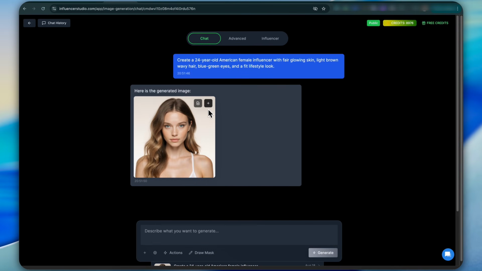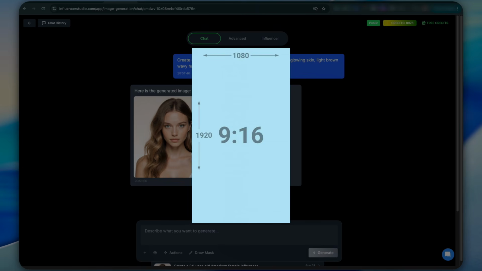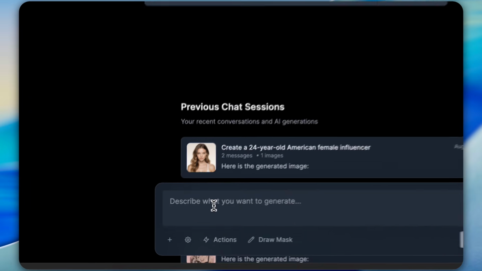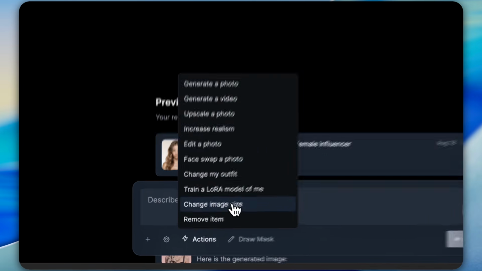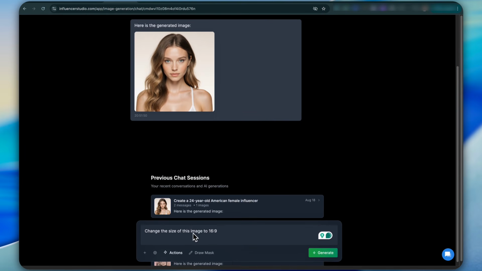You might have noticed that the default image comes in a square size. But since we need it in portrait, that's 9:16, we'll have to convert it. So here's what you do. Either type in a new prompt with the aspect ratio, or just go to the action section, click on change image size, and you'll see that the prompt updates automatically.